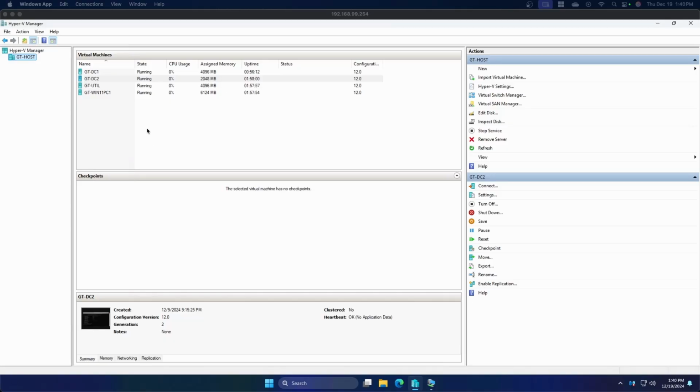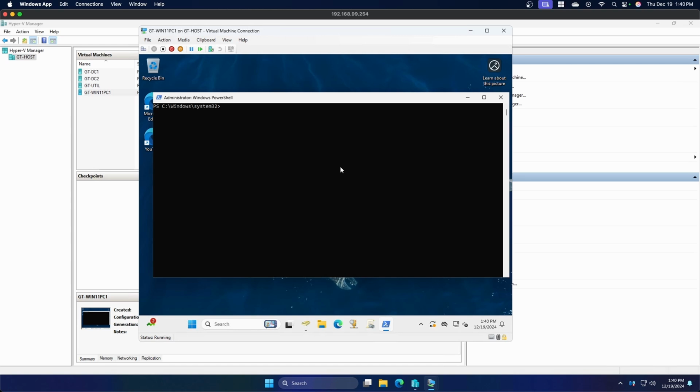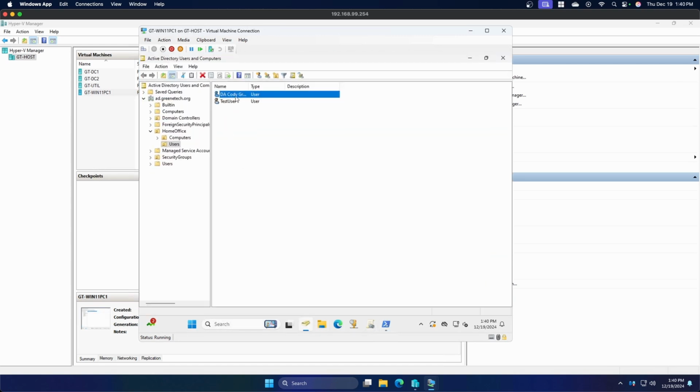Over in our lab, let's go ahead and connect to our Windows 11 VM, and we're also going to open up Active Directory. We're going to check our permissions, so we're going to go to our domain admin account.